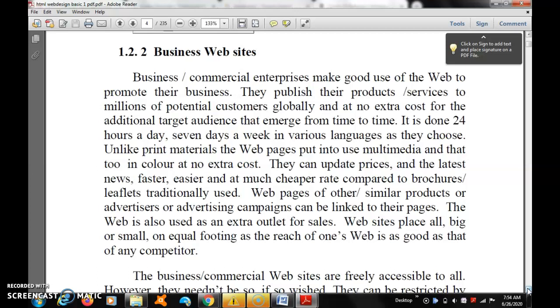They can upload price and latest news faster, easier, and at a much faster rate compared to brochures and leaflets traditionally used. For business development, what are the requirements needed? Everything you can develop on a website. The web pages of other smaller products or advertising campaigns can be linked to their page. And the web pages are also used as extra outlets for sales.